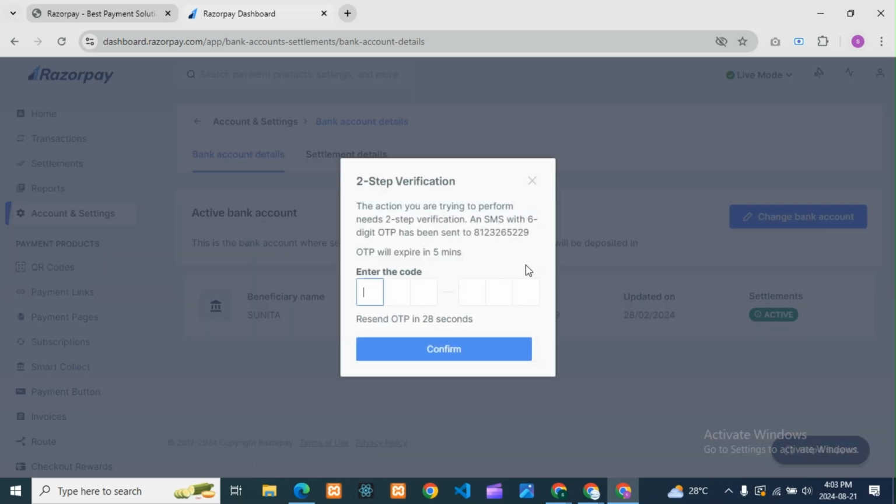You will get one OTP. Because my number is registered, I'll get one OTP, and I will add that OTP here, because it is for security, guys. Anybody who is not using this account cannot change this; only that person can change it, as he will get the OTP. So it is secure, right?